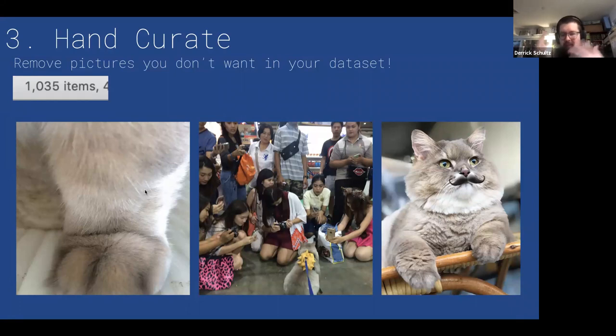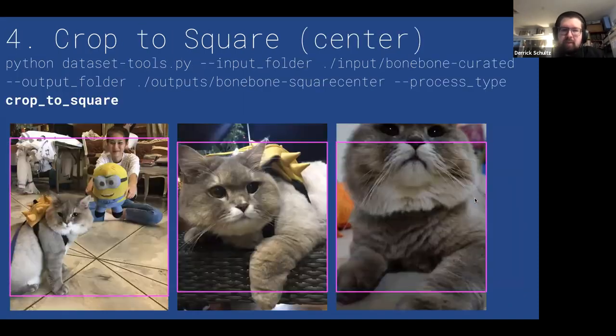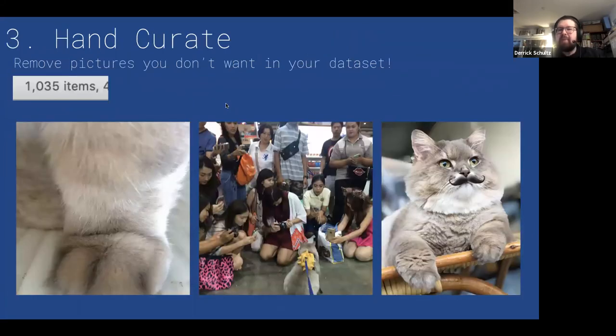I really wanted to recreate pictures of Bone's faces. So I found these paws, and I don't really want paws, so I would delete those. Likewise, I want real Bone, not some fake Bone with a mustache, so I'd remove those as well. When I did this, I got down to like 950 or so, and that's fine. That's a totally fair number.